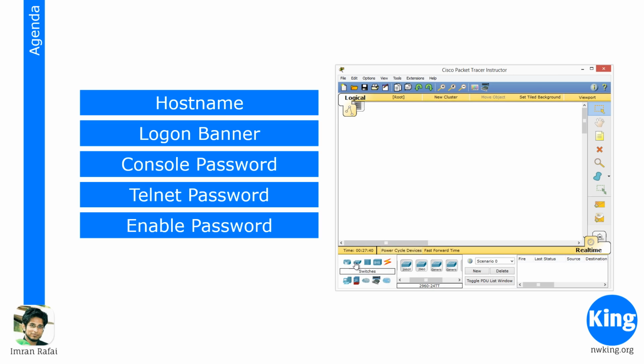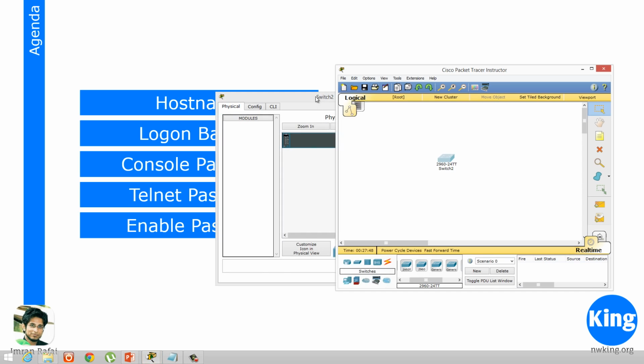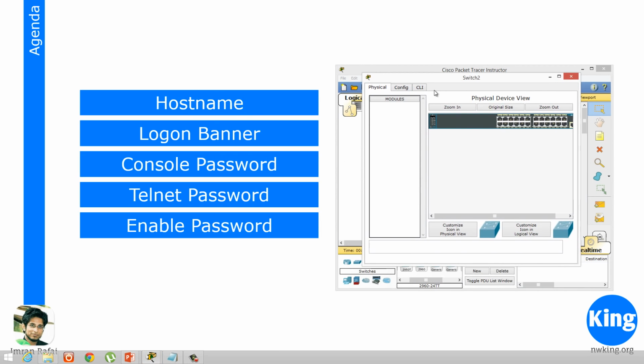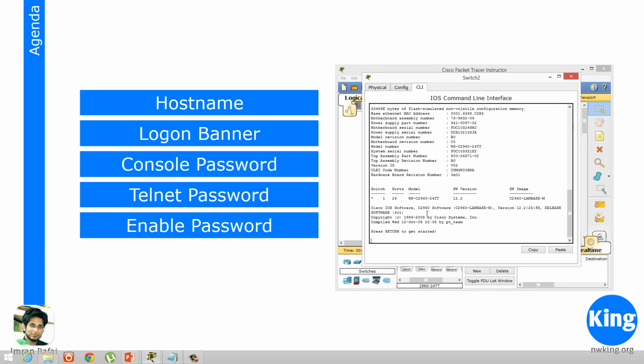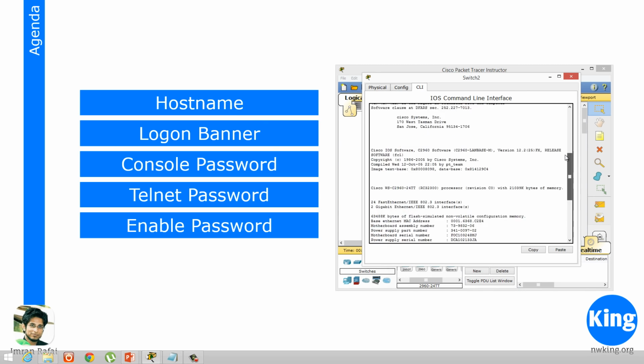So what I will do is I will take a switch, because we're talking about switches today. I will put the switch onto the workspace here, right? If I double click on this, it will open the switch for me. And if I go to the command line interface, I can see the switch is booting up. Now this is how a regular switch looks.